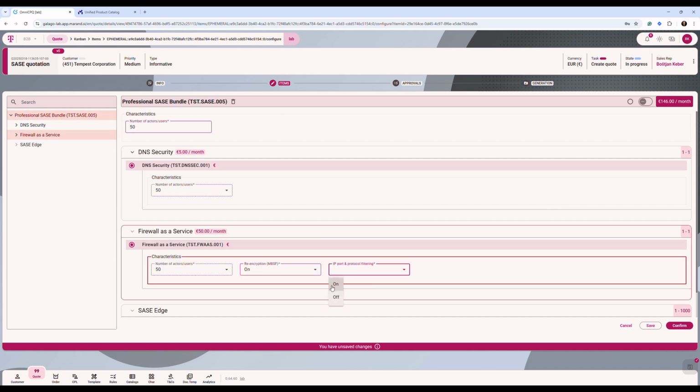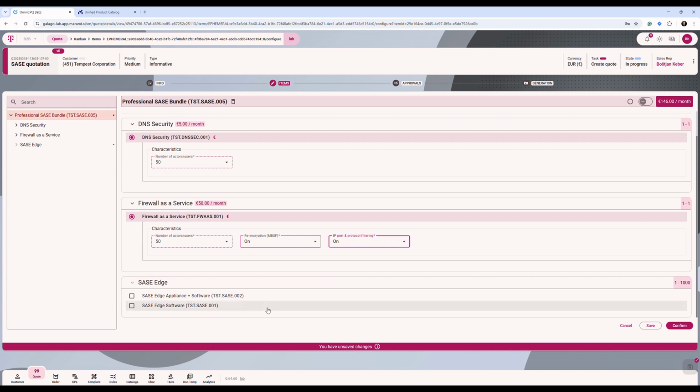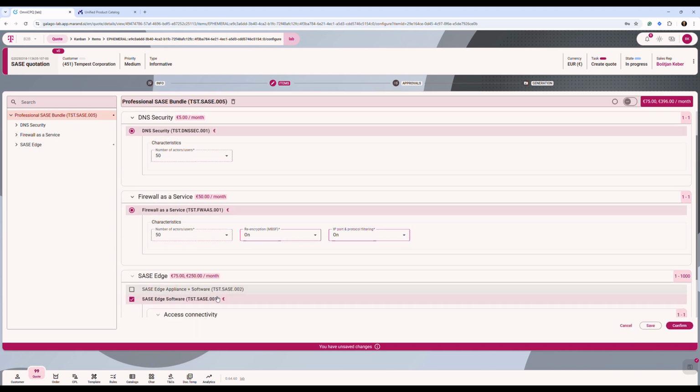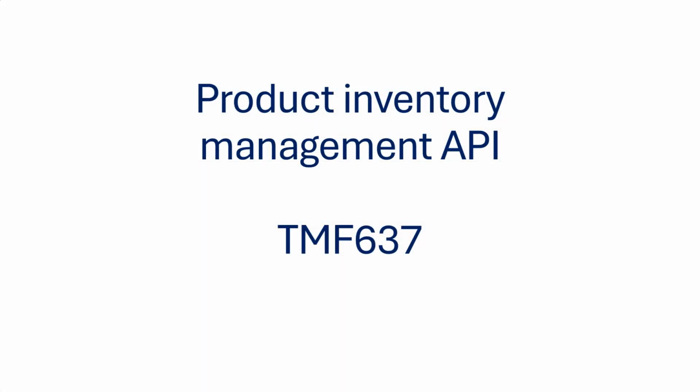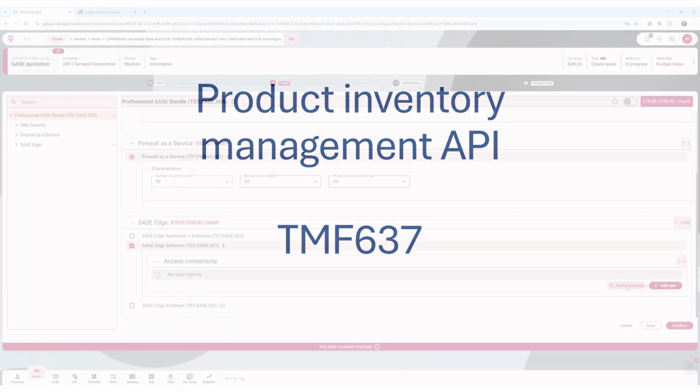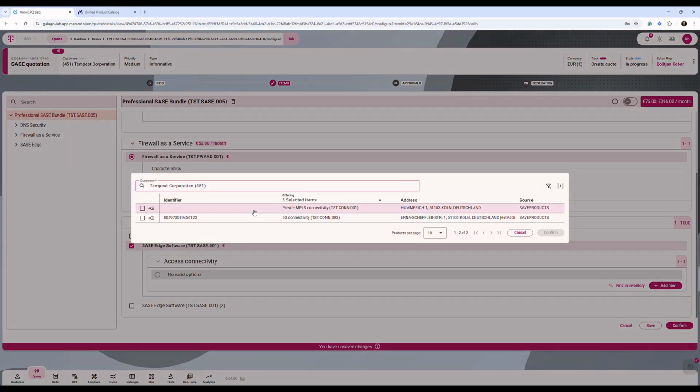The SASE overlay product connects several sites with edge services. Each edge requires an underlying connectivity. Using the TMF637 API to browse the product inventory, we can select the customer's existing 5G or private MPLS product.